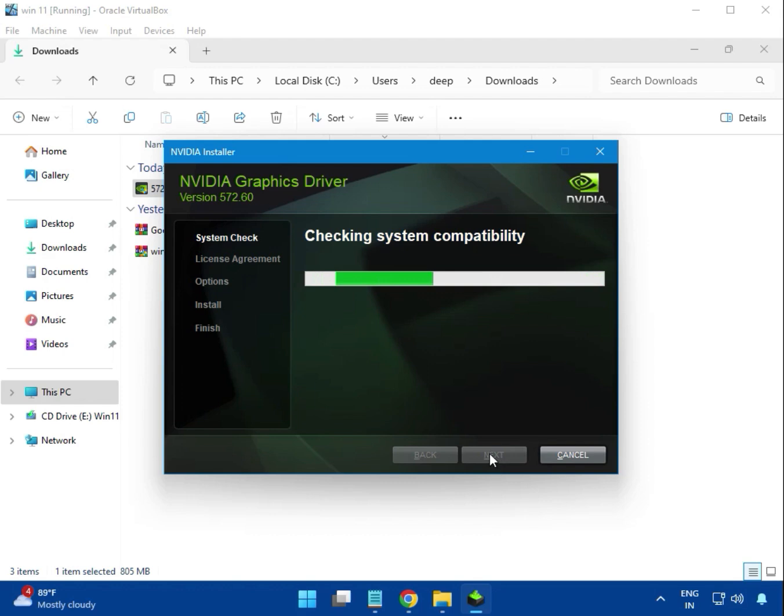You can see this is the icon, next, license options, and here the steps are finished, and after that the driver is also completed, then restart your system.